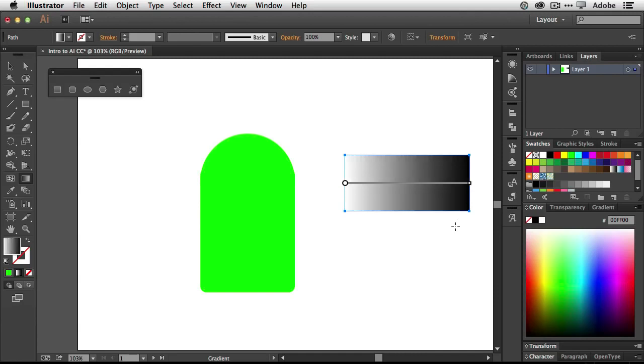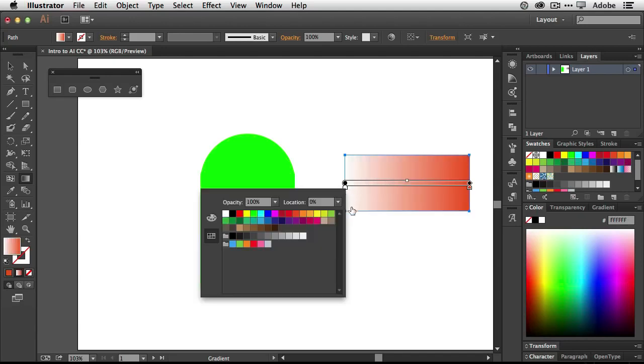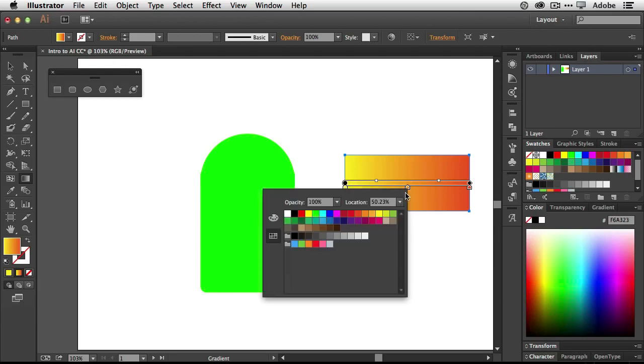What if I don't want it to be black and white? Well, if I hover over the black one and double click, I can then choose a different color. So for example, I can choose orange and go back to the white one, double click, and I could choose yellow, for example. So now I have a nice yellow to orange gradient. What if I want another color in between? Well, you can add as many color stops as you want just by simply clicking right below the line when you get the plus sign. So if I double click again, I'll get the ability to now pick a different color.